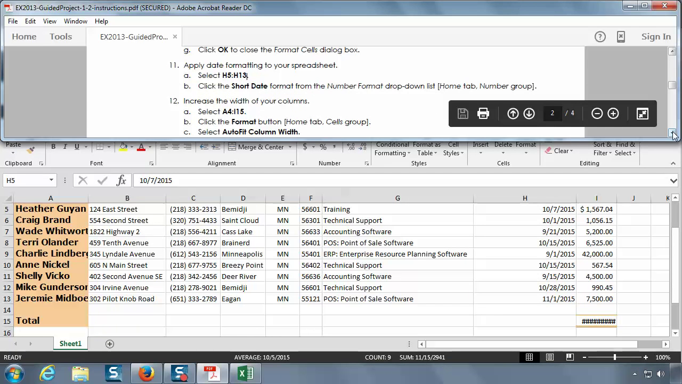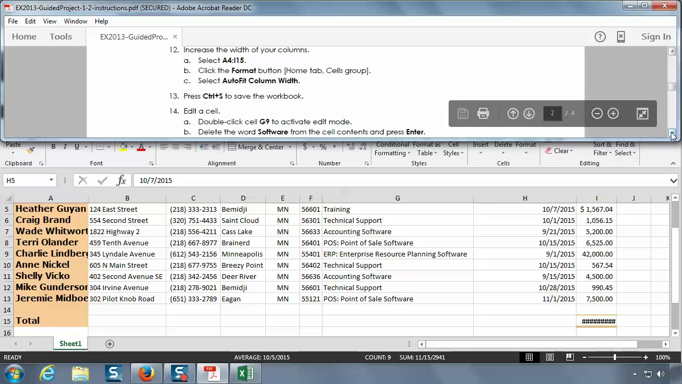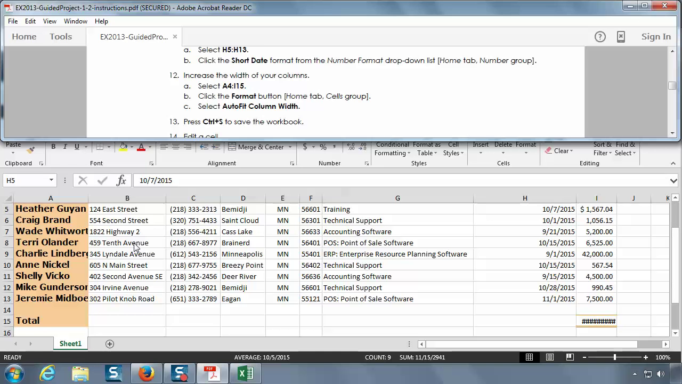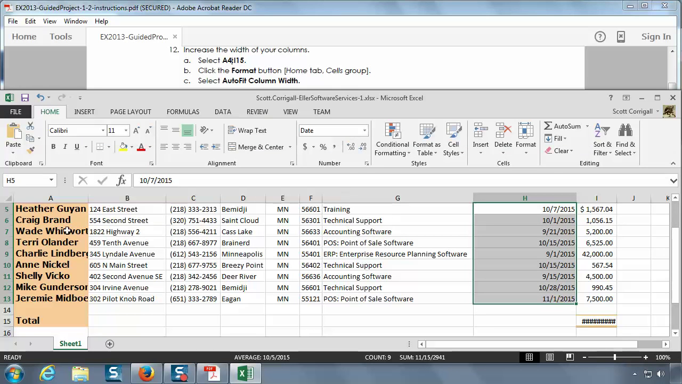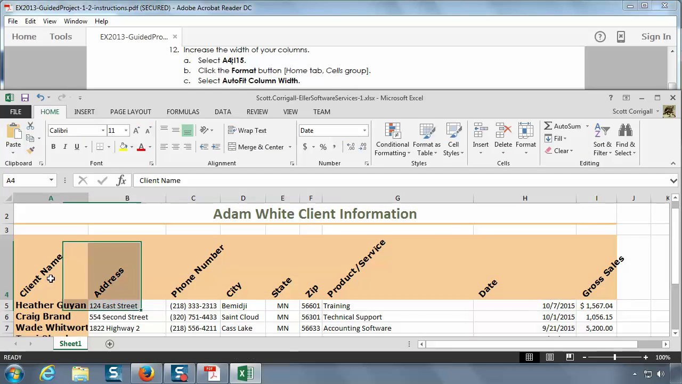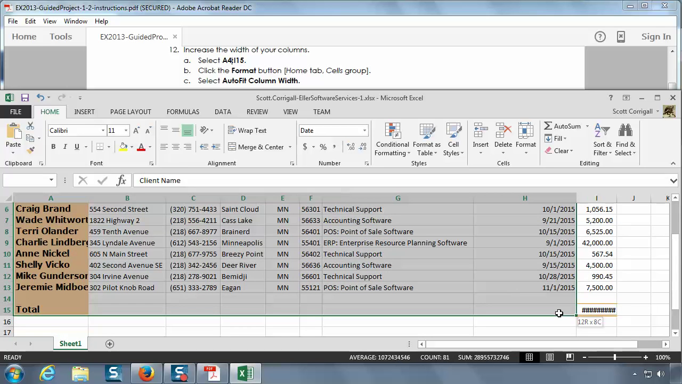Now it's time to make sure these things fit. We already have a problem down here with something not fitting and giving the number signs. So we're going to fix all of that. It asks us to choose A4 through I15. So I'm going to go up to A4. I'm going to go down to the 15s, over to the I's. Now we have A4 through I15, and I'll let go.